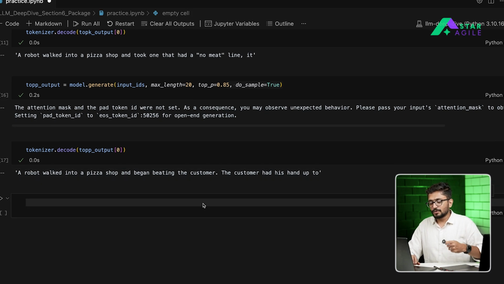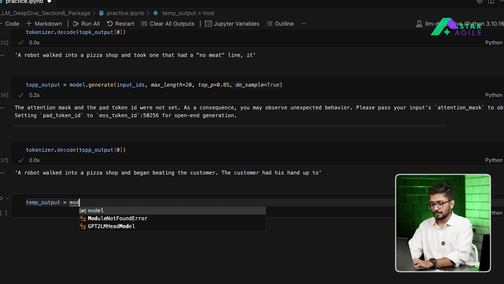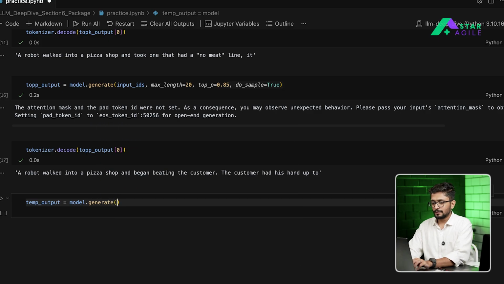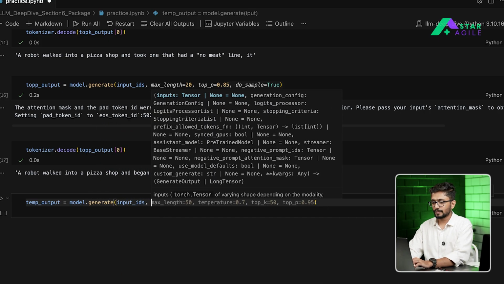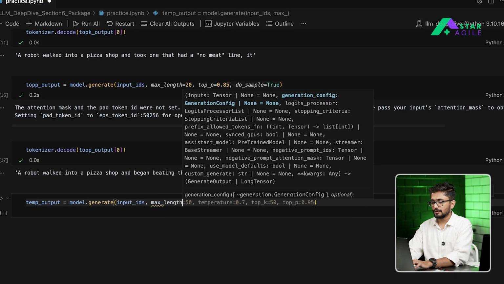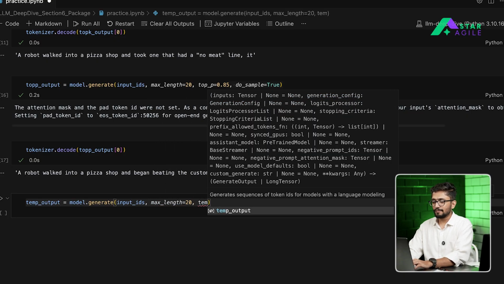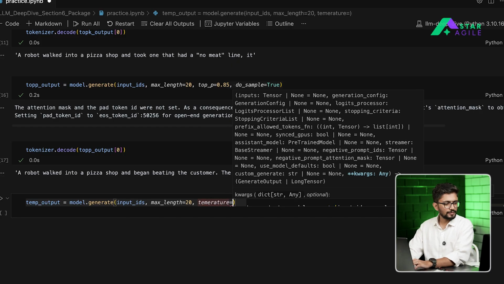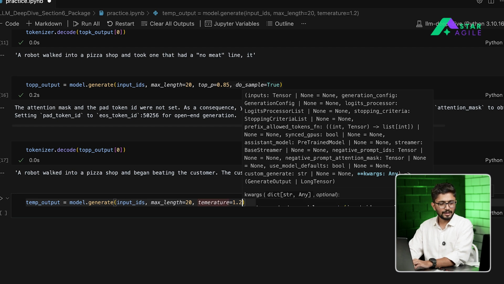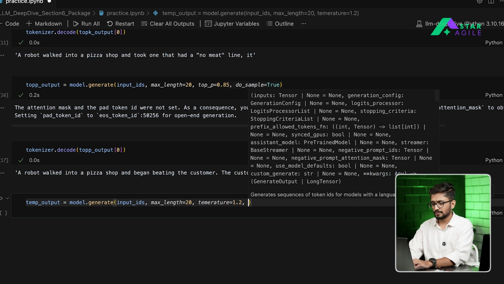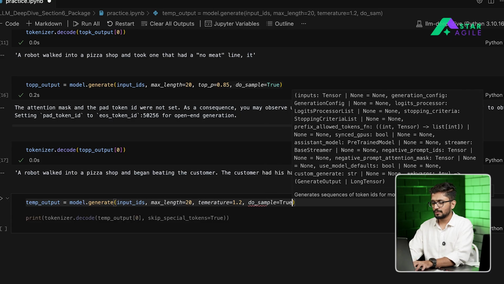And last but not least, you have the temperature parameter to adjust. In this case, you can even set the temperature. Here we'll pass the input IDs. Let's set the max length to 20 again. This time we'll change the temperature; we can keep a higher value of temperature, let's use 1.2 for example, and set do_sample to true.